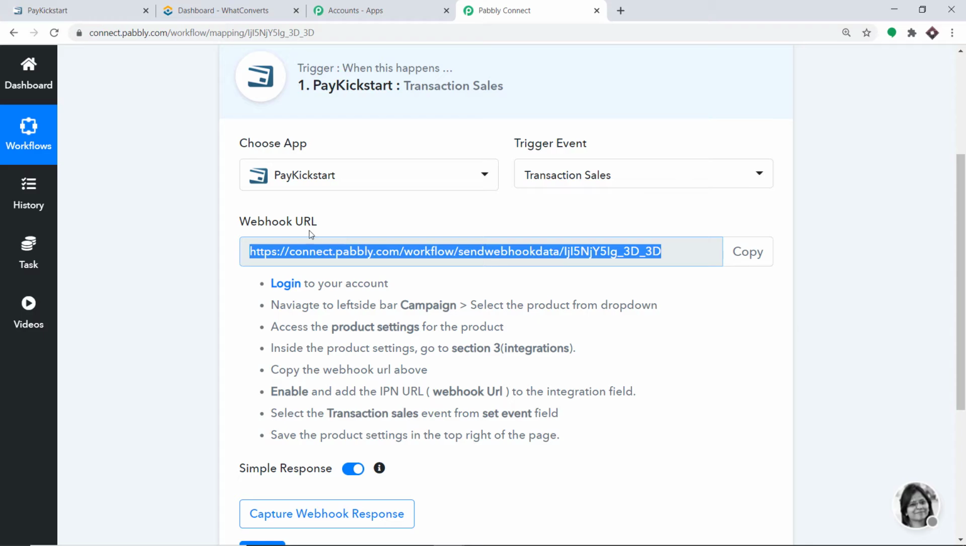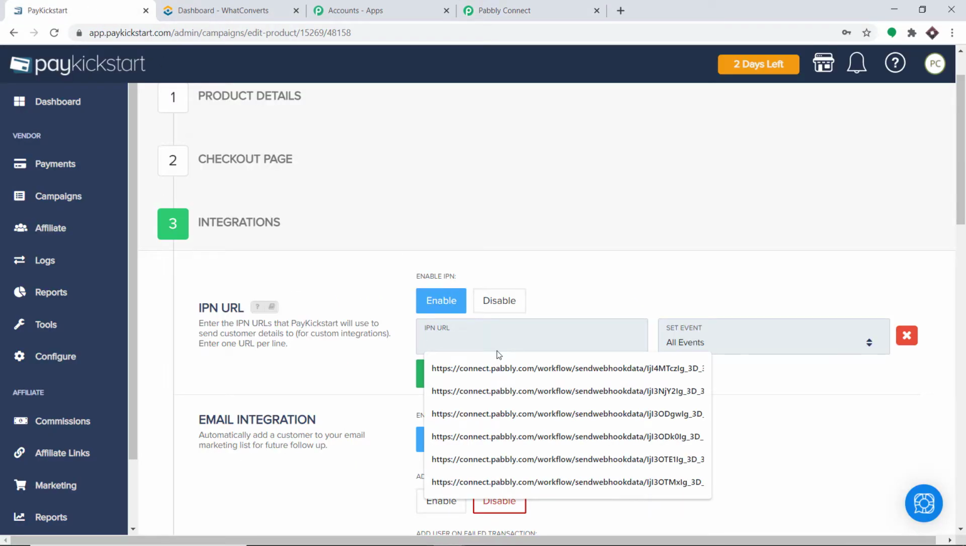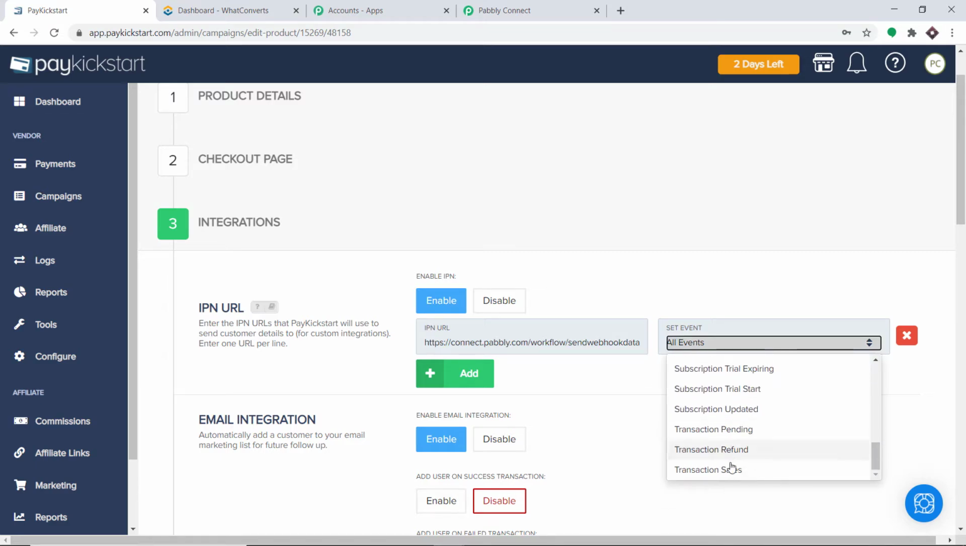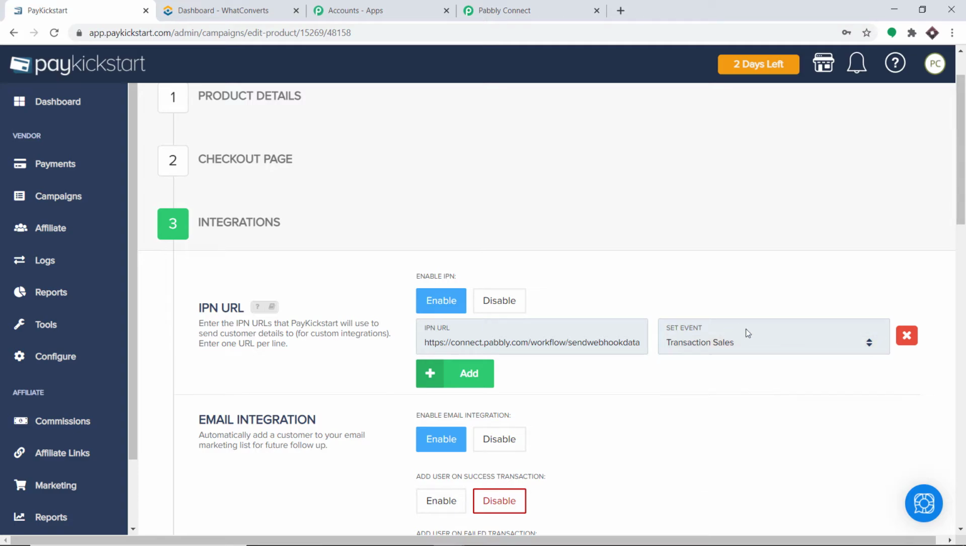You have simply copied this and then just pasted it here. Okay, excellent. Now in the set events, how about we make it as transaction sales? Okay, so we have entered the IPN URL and also we have set the event as transaction sales. So basically this product has been integrated.